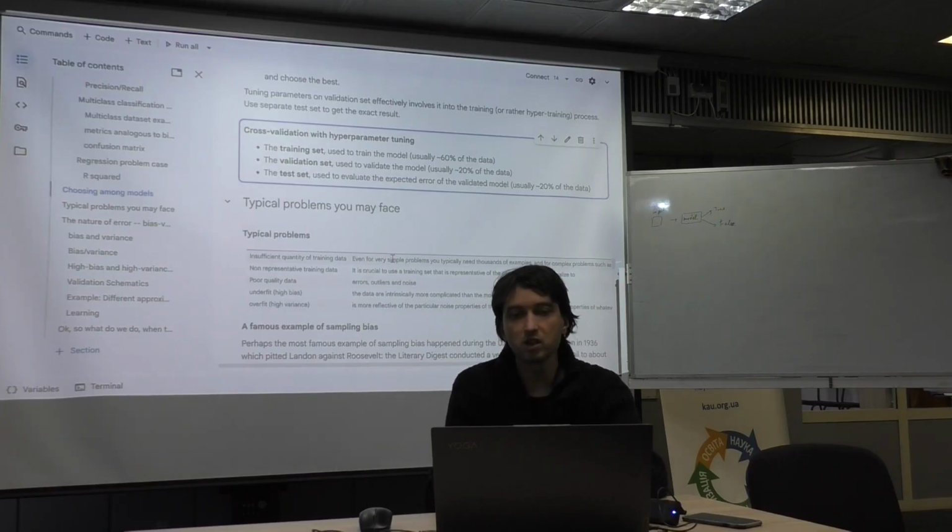First of all, you will split your data set not into 2 but into 3 parts. One part will be your training set that you use to train your model. That's usually something like 60% of the data. Then you have a validation set that you use to validate the model, something like 20% of the data. And then you have the final test set.